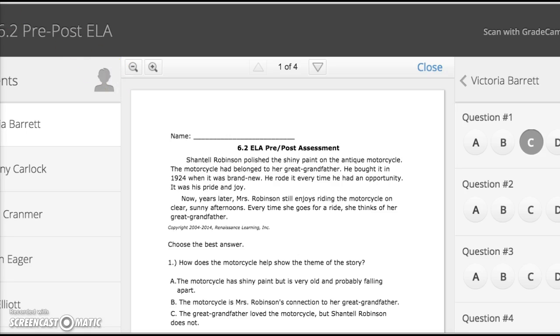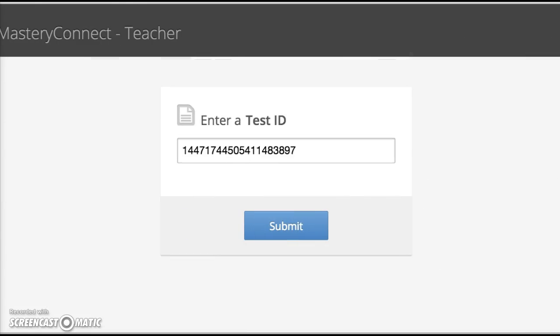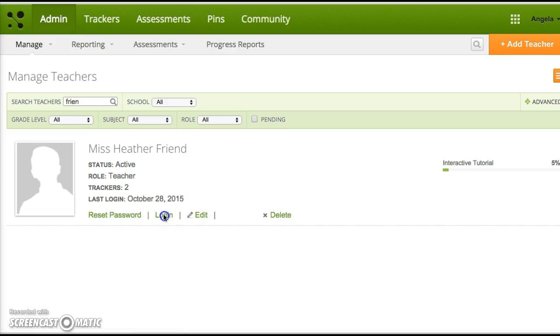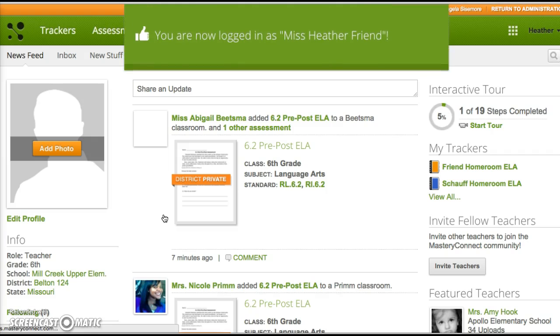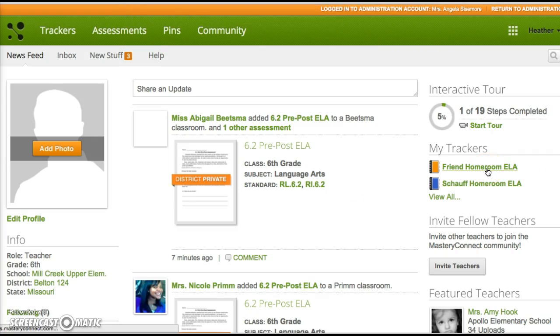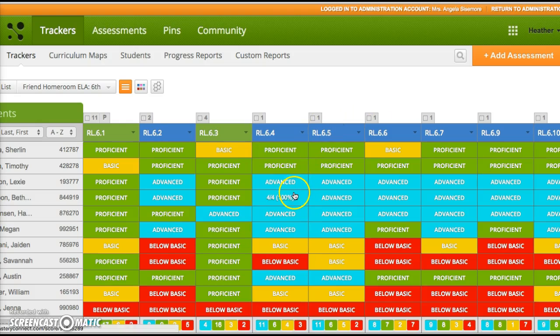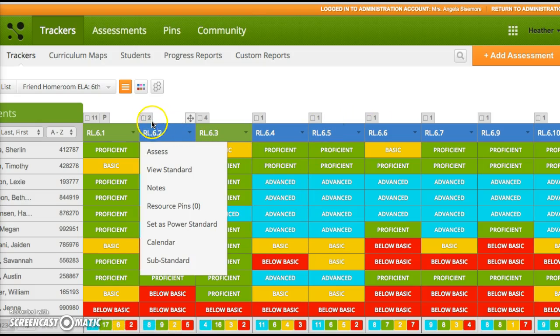Now I'm going to go back out of this. So now I'm going to go in as Miss Friend because she actually did do a sample grading of one of her kiddos, and so I'm going to click in her class. And when we get in there, we're going to look at what it looks like when you score one of those multi-standards in Mastery Connect. So here I am in hers. Hers has already been updated, so she has the 2 assessments here under RL 6.2.